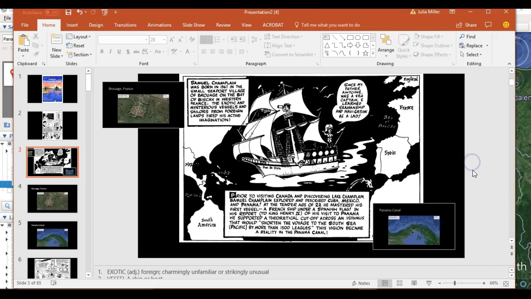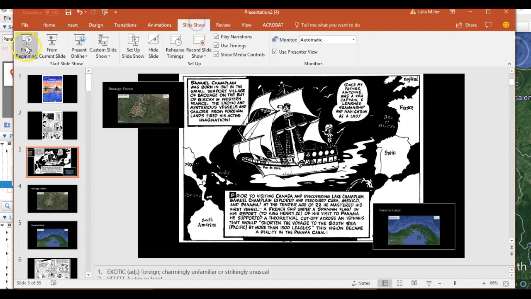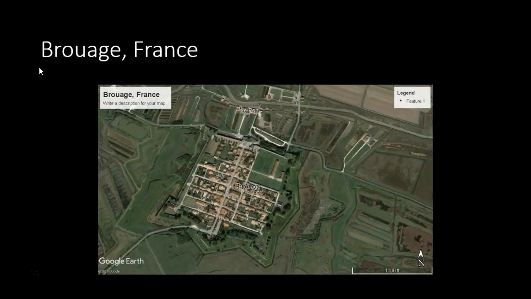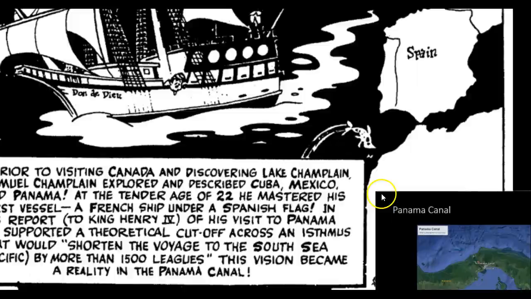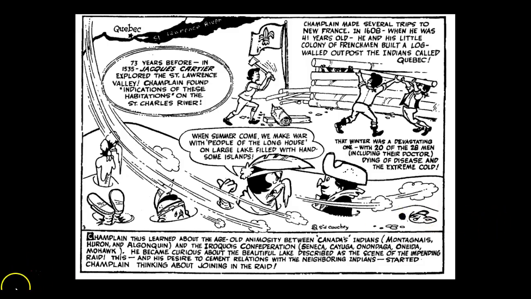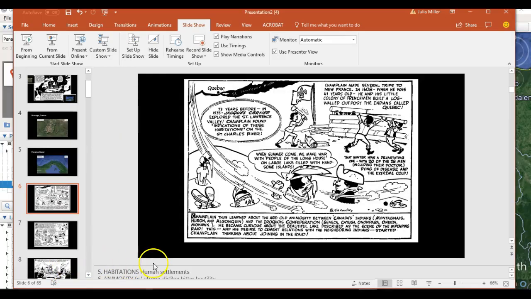Now, during my slideshow, I'm going to be able to zoom into those things. So if I get a slideshow from current slide, this is what it looks like. And I have these little insets, and when I click them, it zooms in to show me Brouage. Isn't that cool? I click it again, and it zooms me over to show me the Panama Canal. And I click it, and it goes to the next one. I thought that's pretty cool.